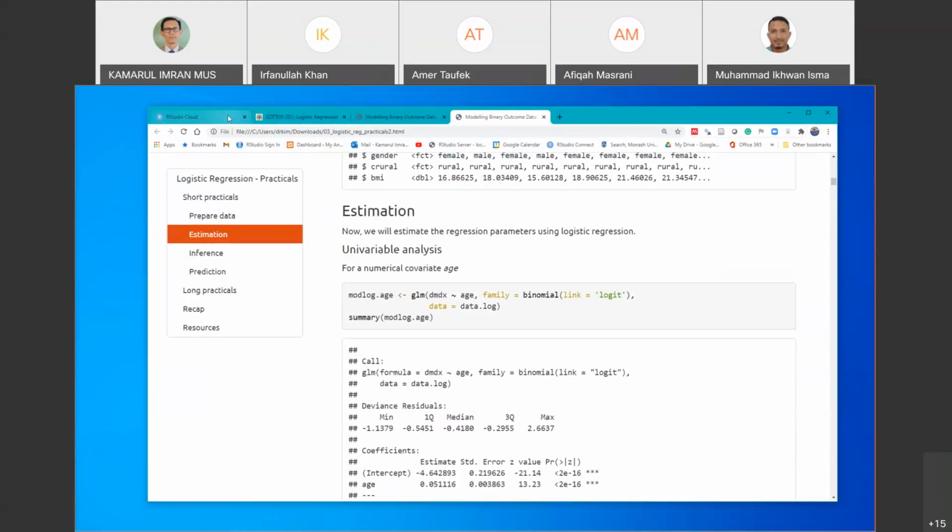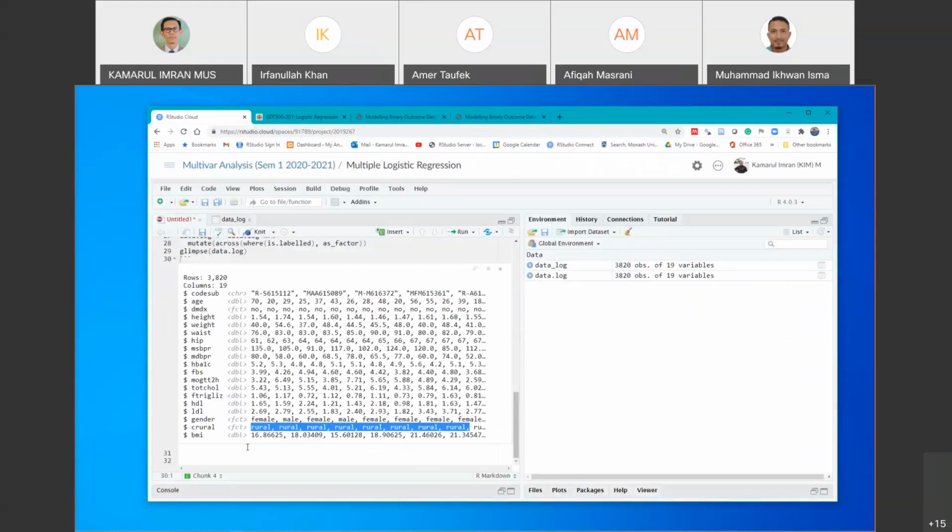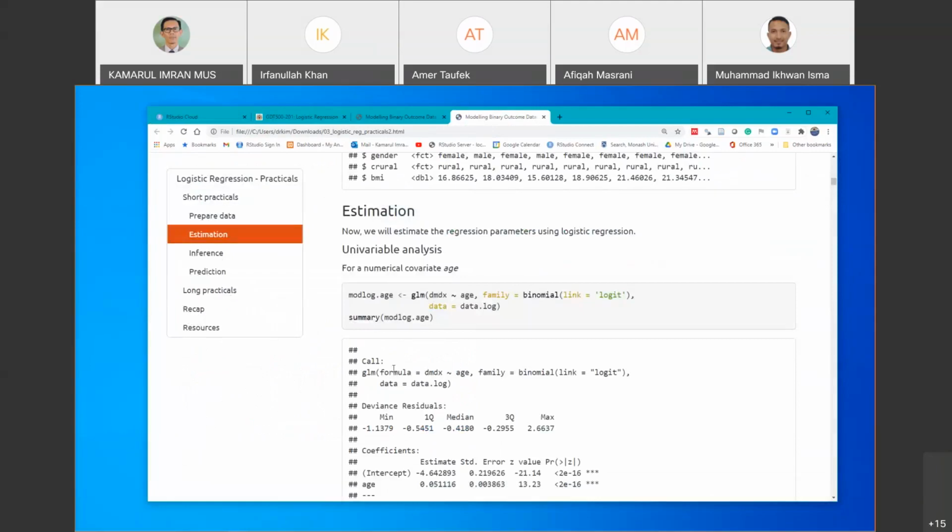Okay, that's basically very simple data wrangling. And of course, you do exploratory data analysis, looking at plots, before you go on. But in this case, I'm just going straight to logistic regression. So I skip the exploratory data analysis. The exploratory data analysis will be in the long practical down there.